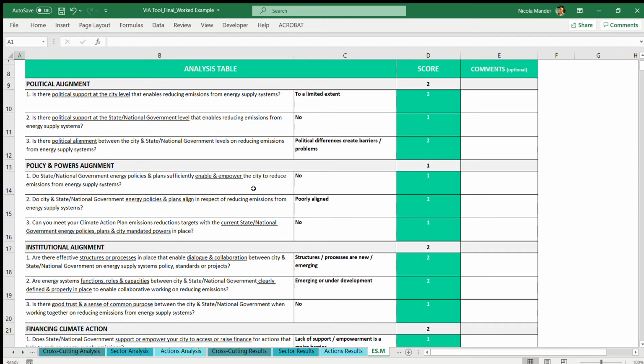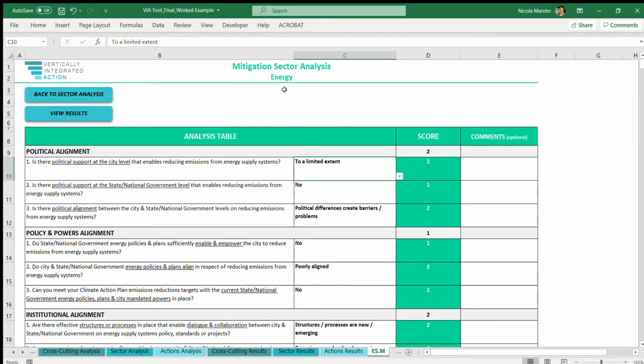And essentially one goes through a process of answering these questions by selecting answers from drop-down lists in the table. Again, scores are generated depending on what answers you select, with higher scores generally indicating a greater level of alignment between city and national government, and low scores indicating a low level of alignment between city and national government. And obviously the total score for each one of these themes gives you a sense of how aligned city and national government are around that theme in the particular sector that you are analysing.